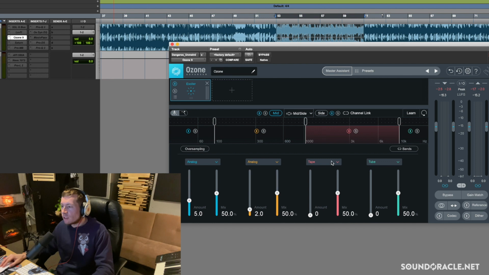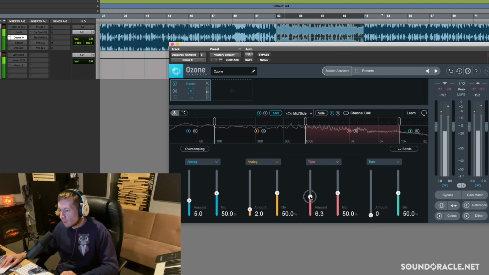Now we're going to get into some areas where we can get a little bit more of an aggressive distortion. So we'll choose this tape area. Again, this is where some of that tonal and that presence is that I want to be able to bump up a little bit.